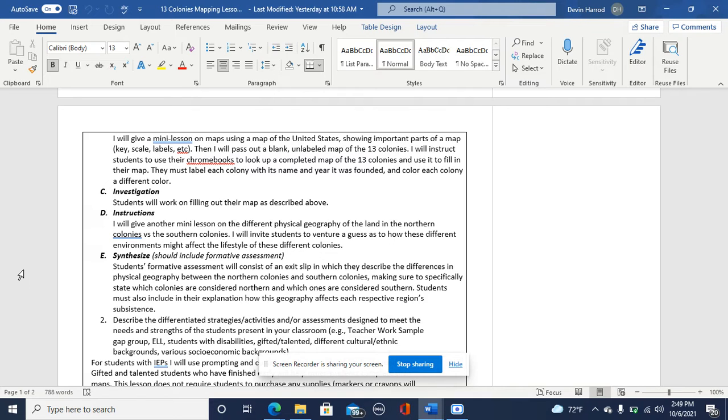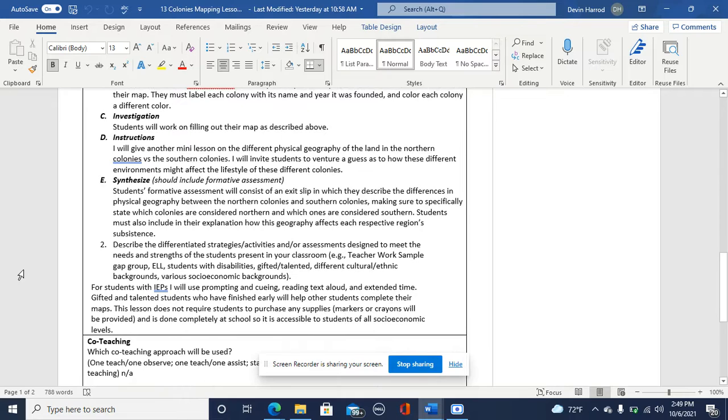So they have to label each colony with its name and the year it was founded and color each colony a different color. Then their formative assessment for this will consist of an exit slip in which they describe the differences in physical geography between the northern colonies and the southern colonies, making sure to specifically state which colonies are considered northern and which ones are considered southern.